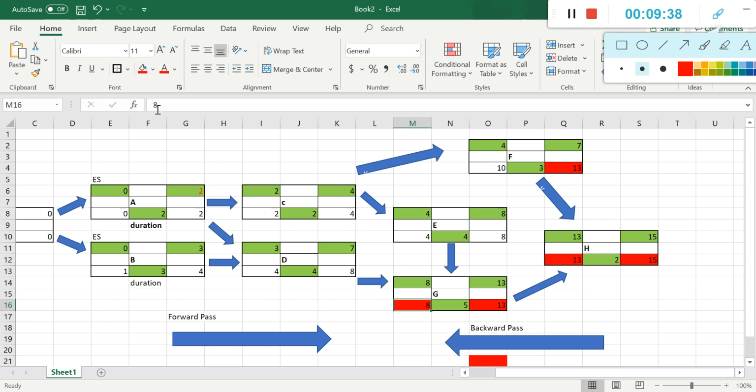Because this is a predecessor activity, we pass it to here. 8 minus 4 is 4. Okay, very good. And then let's go to this side. 13 minus 3 is 10. So now here we have a dilemma one more time. Should I put in this predecessor activity C, because C is linked to F and C is linked to E, the larger 10 or the smaller 4?